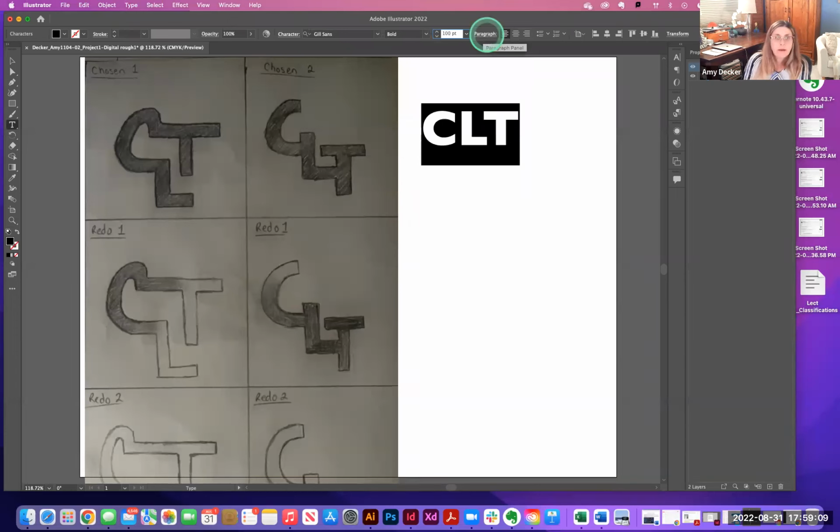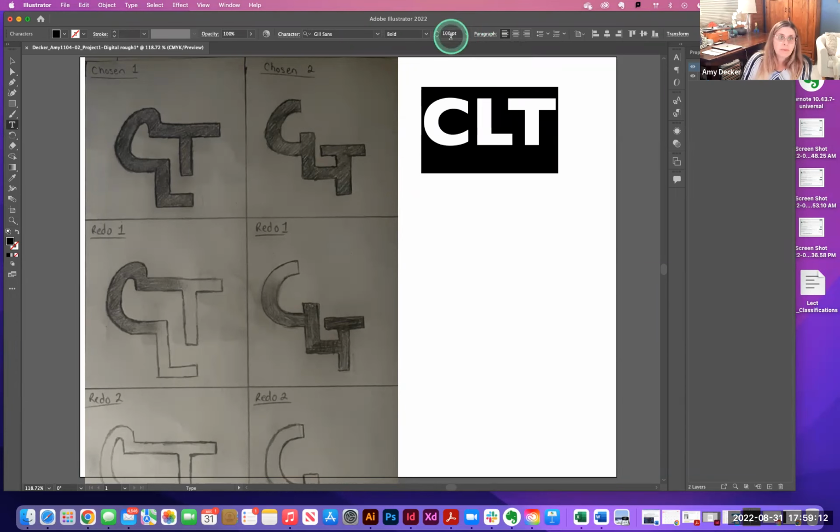If you want to go larger than 72, you have to just type in the number. So just type it in. So I put 100 because I wanted it big enough.